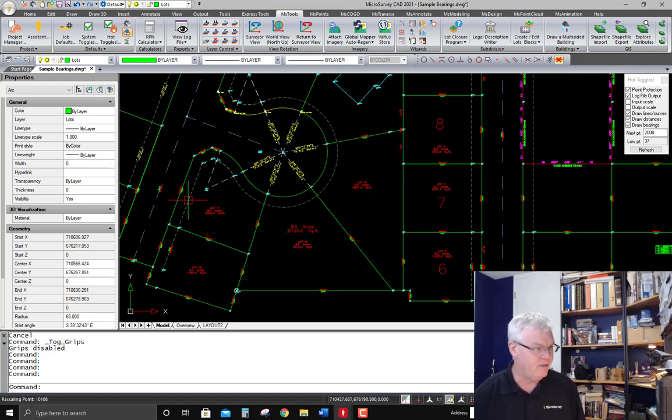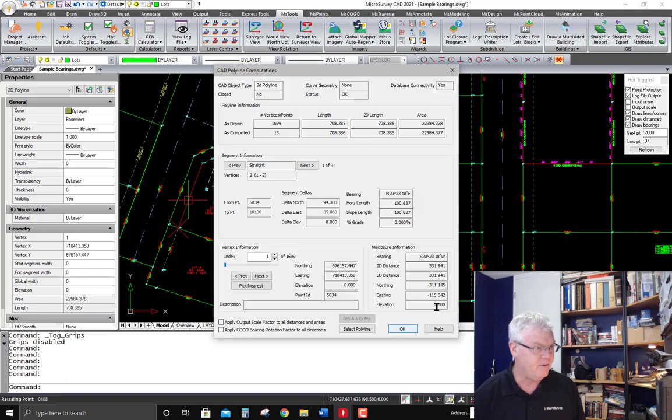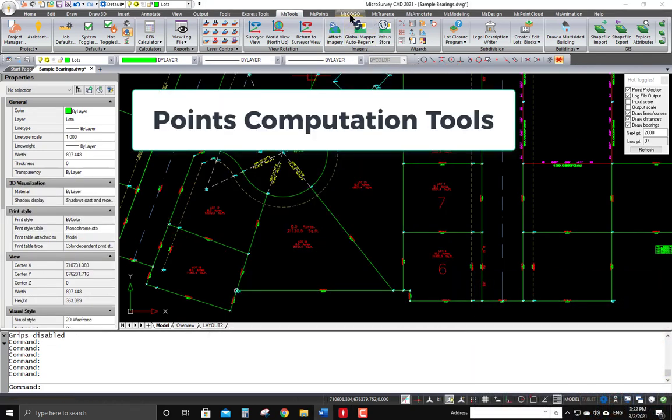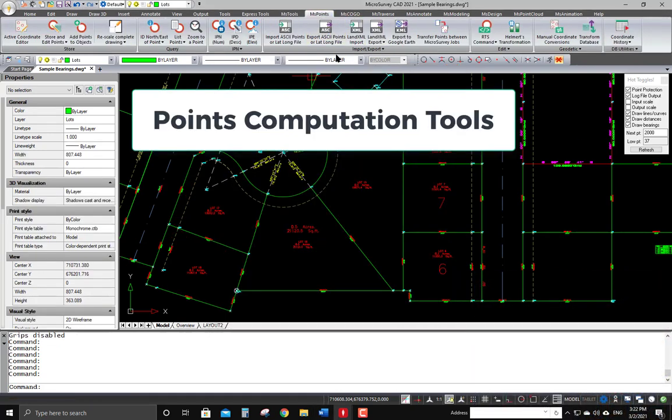And the final example is we've got a polyline here. When I pick on that, then the CAD polylines computation dialog comes up, and that actually allows me to view information about the points from which the polyline was derived, or I can view information about each of the vertices in the polyline.